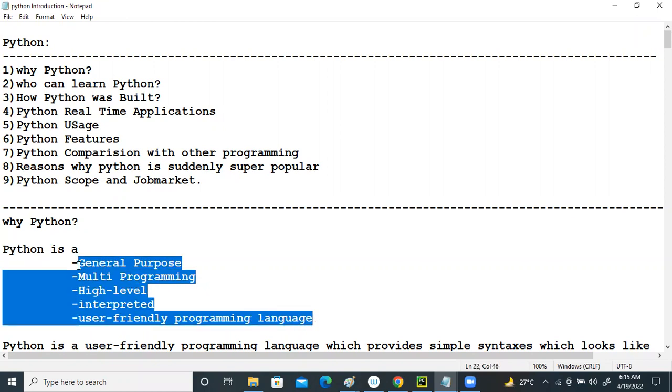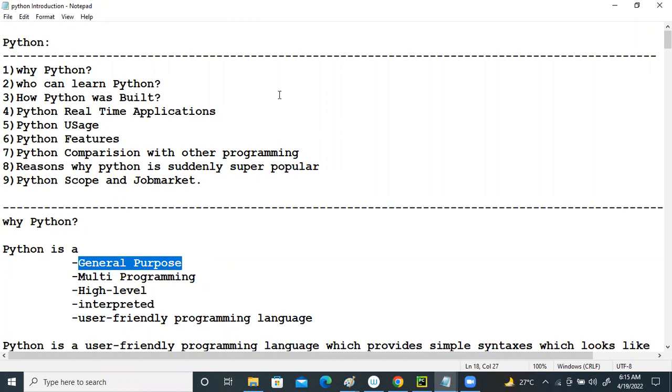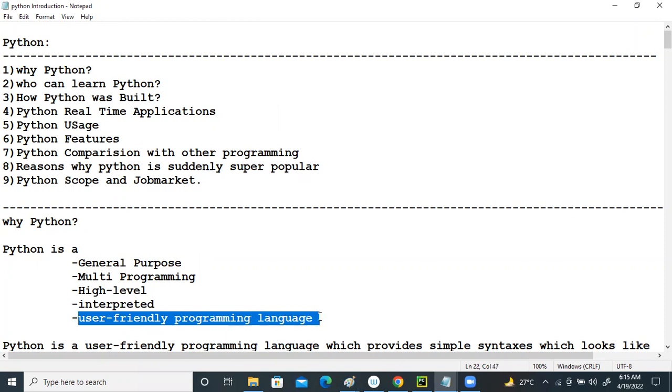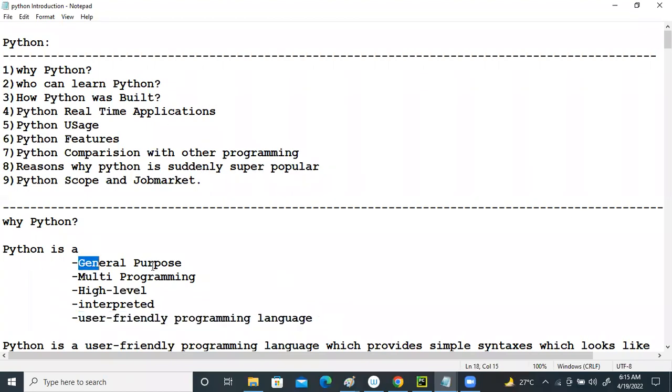It's a general purpose programming language. Multi-programming features are included. High-level language, interpreted language, user-friendly programming language. General purpose programming language means any kind of applications we can develop using Python.